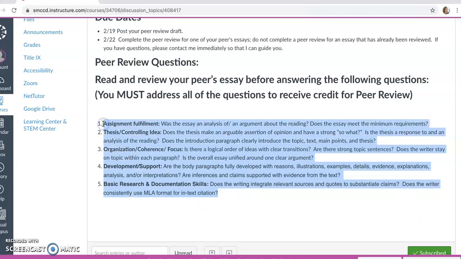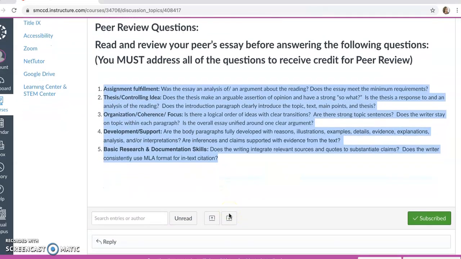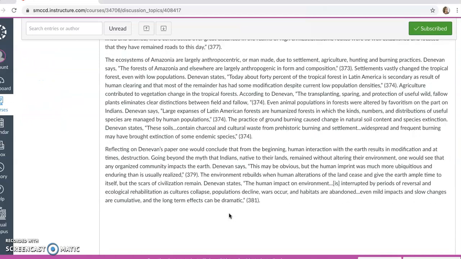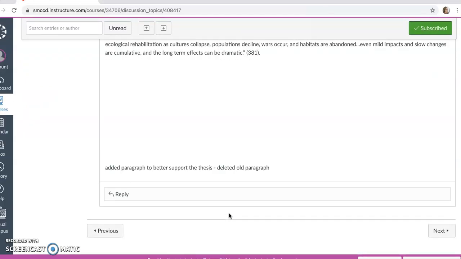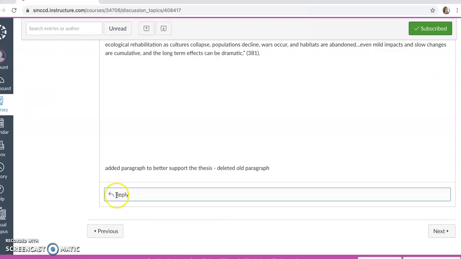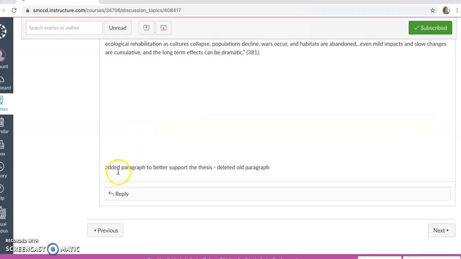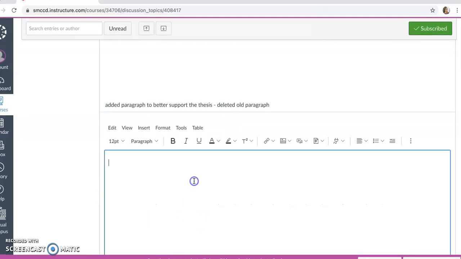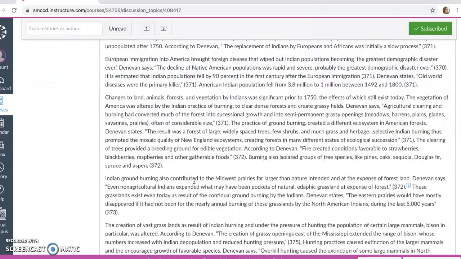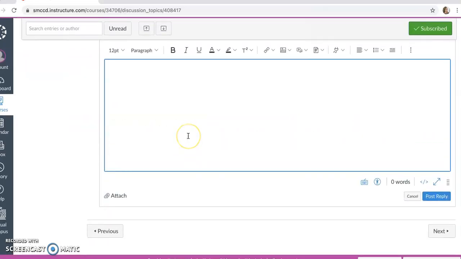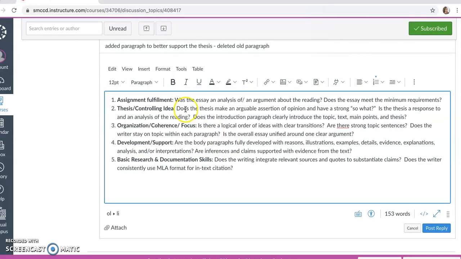The way you can do that is you just copy this and then paste it. So here's an essay that I see that someone posted and no one has reviewed it yet. So I'm going to do that. I'm going to reply to this post, right? Then I would just copy and paste the questions from above here. I'm going to paste those into this, and then I would just answer the questions right here.